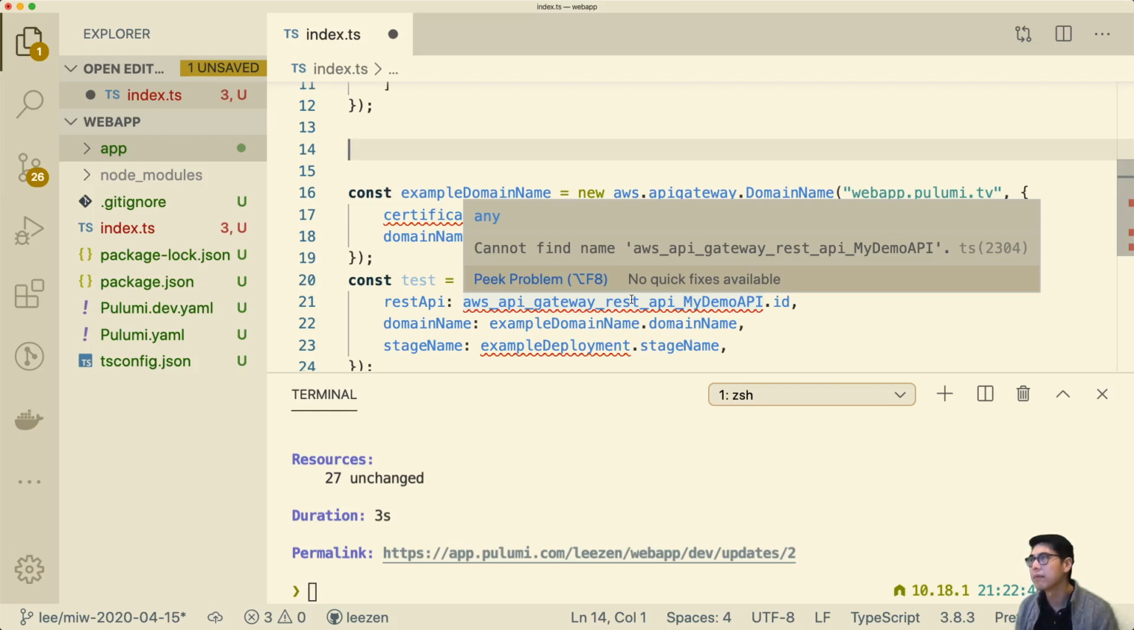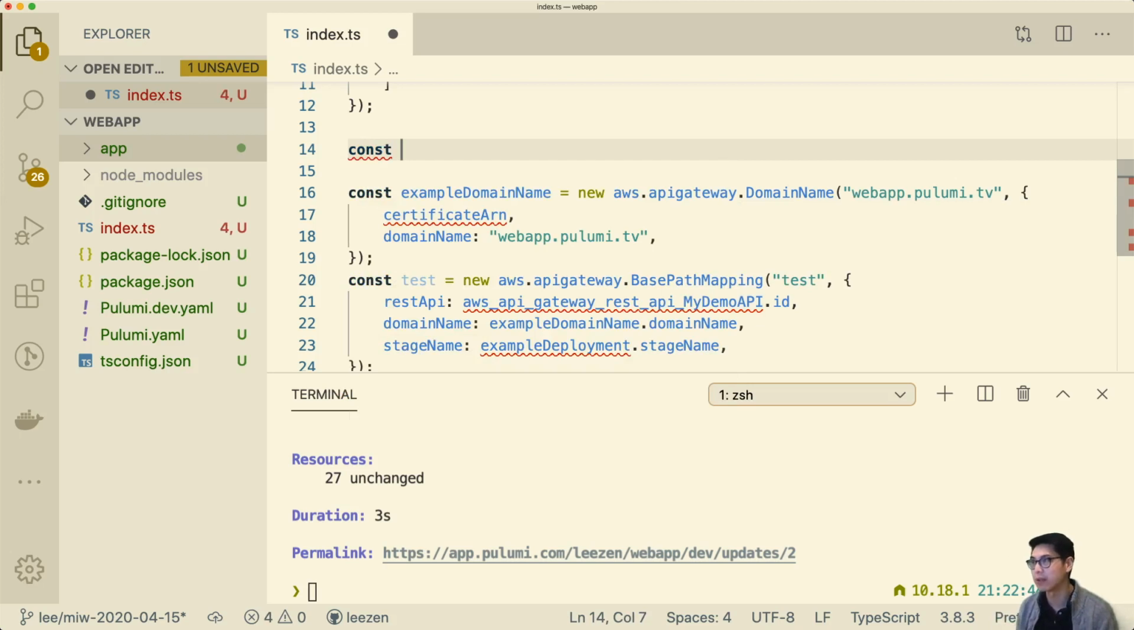I think. Let's actually try to see what happens if we don't do that first. Let's just try to create a certificate. But I think you do have to do that the way I described. But let's try.